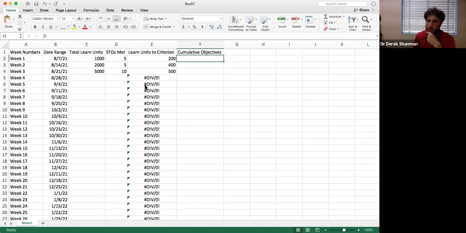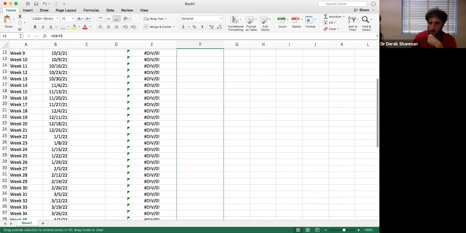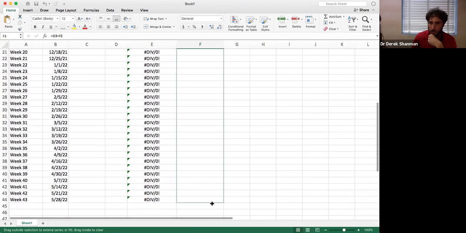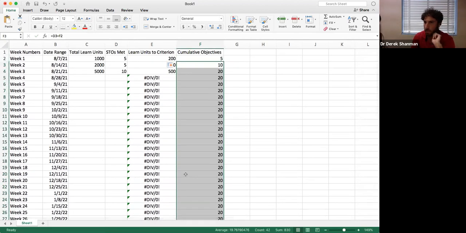Cumulative objectives is also going to be a formula. Week 1 is just the total from week 1. But week 2 is the total from week 2 plus the total from week 1. Now that I have this formula, again, I can drag that all the way down. All right, so far so good?